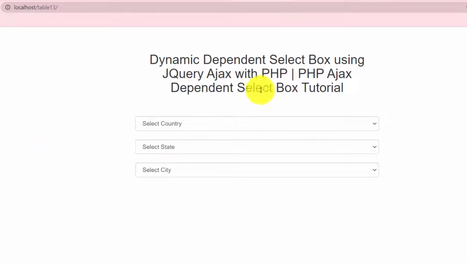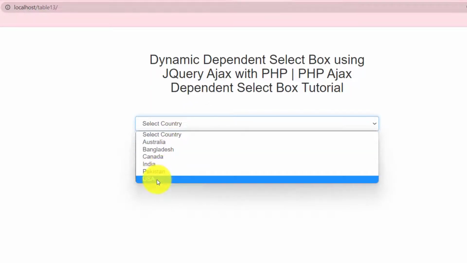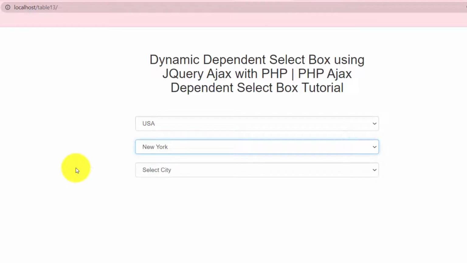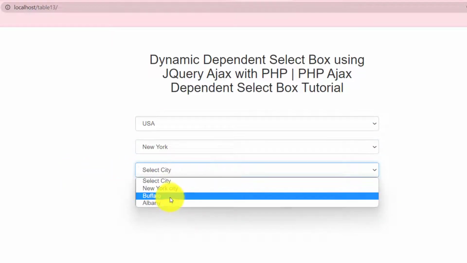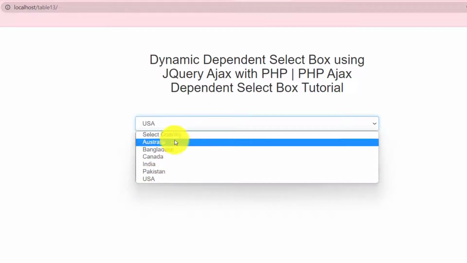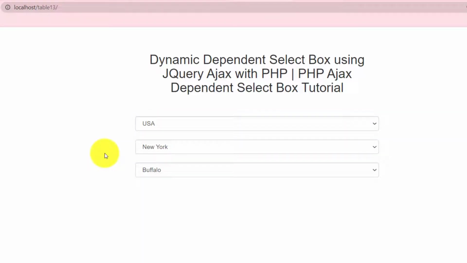Today I am going to share a PHP Ajax dependent select box tutorial. You can select any country, like USA, then select state, New York, and select city, Buffalo, etc. Also you can select another country's name, no problem, and you can include any country's name or delete any name. It's very easy and simple, and I'll show how it is possible.